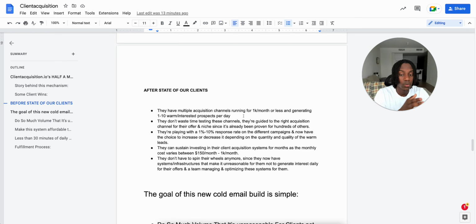And they're generating 1 to 10 prospects a day who want to learn about their services, right? It's all about consistency of attention and interest. They don't waste time testing channels. They're guided to the right acquisition channel for their offer and niche, since it's already been proven for hundreds of others. So when you work with us, you don't have time to test.